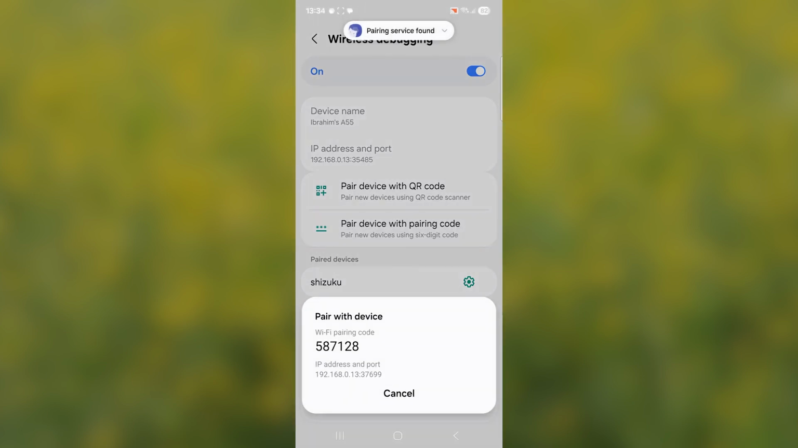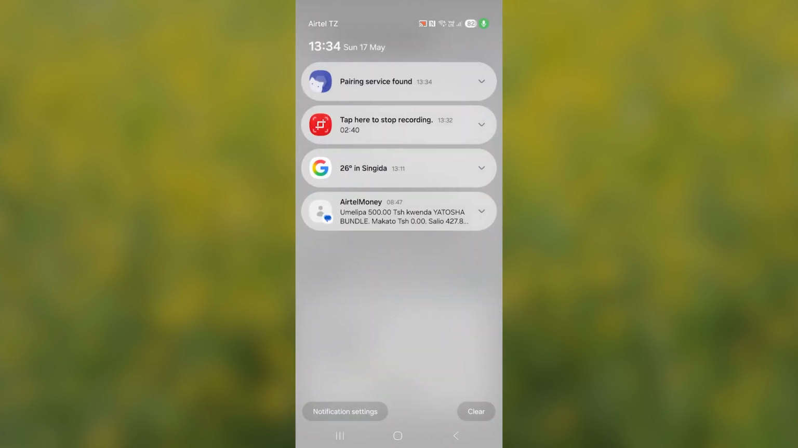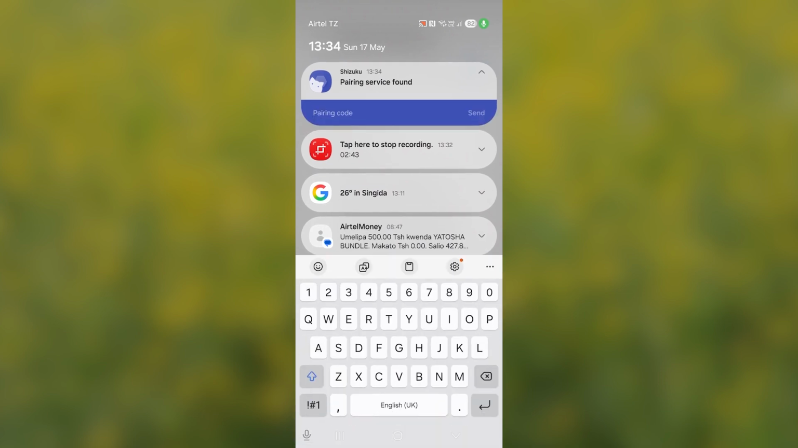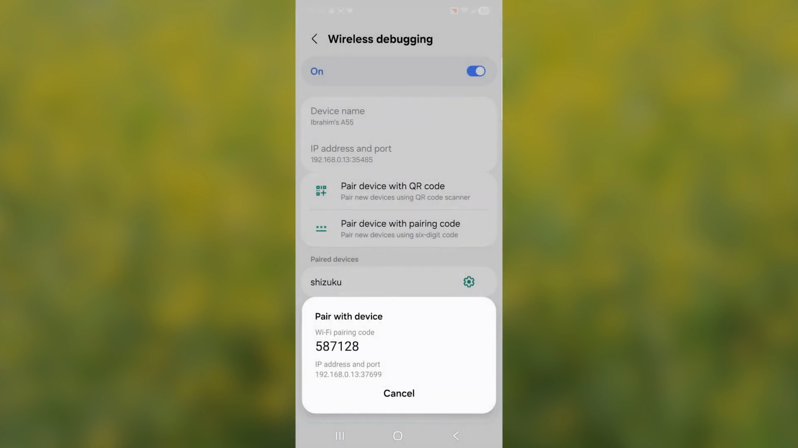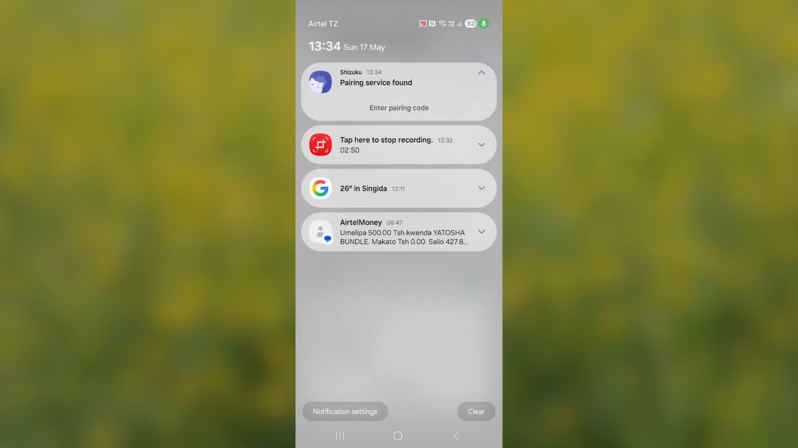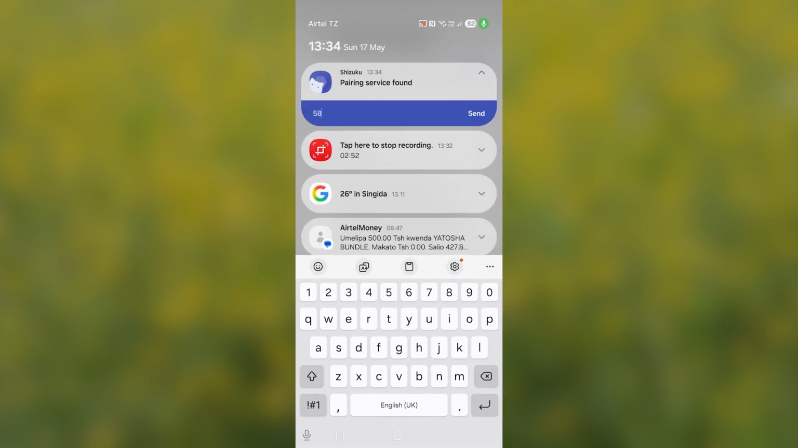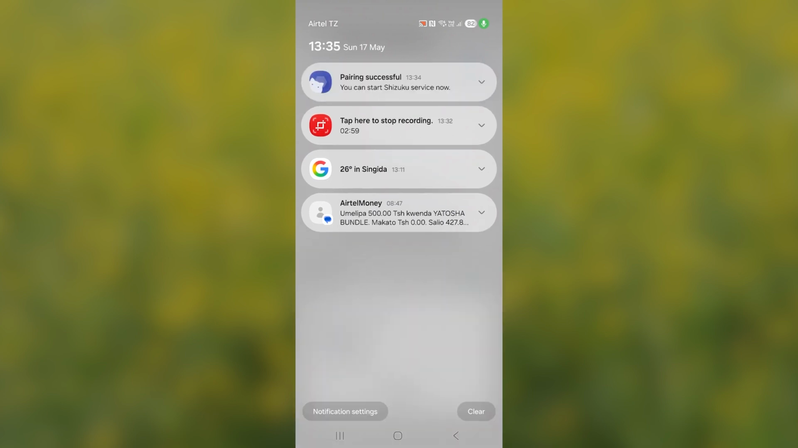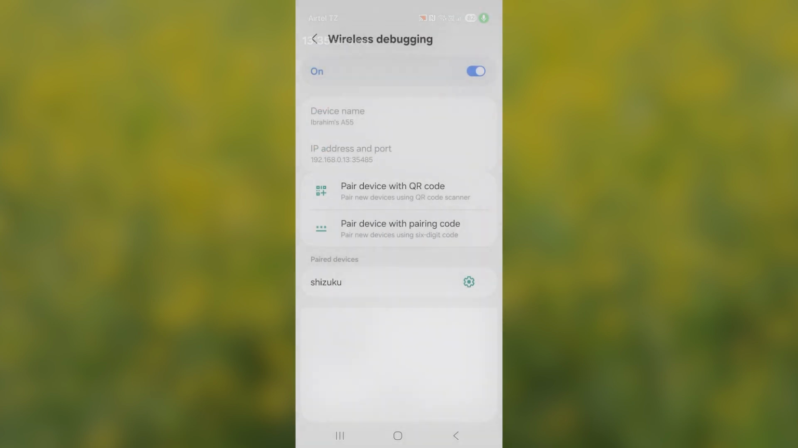You can see here pairing service found. Click at the top here. They'll tell you to enter the pairing code. The pairing code has been shown here. It is 587128. So 587128. Click send. Now it says pairing successful, you can start Shizuku service now.